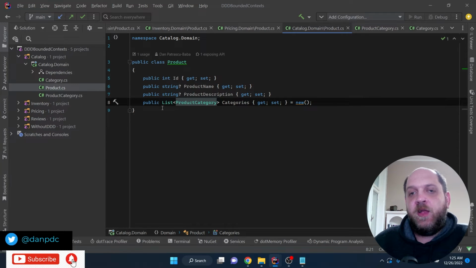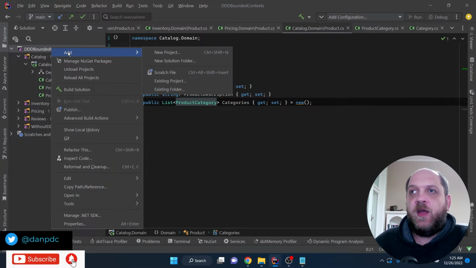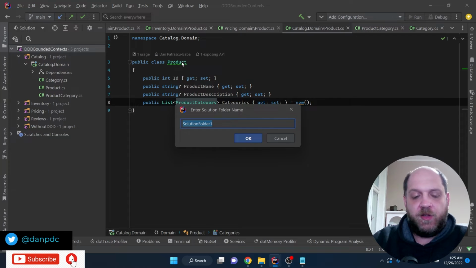Now, in each application or in all the systems that we will write, we will probably have some base types, or classes, that will be reused throughout all the bounded contexts and are not really 100% bounded context specific. For that case, we can just add the shared kernel. So we can add here a new solution folder, and we'll call this shared kernel.